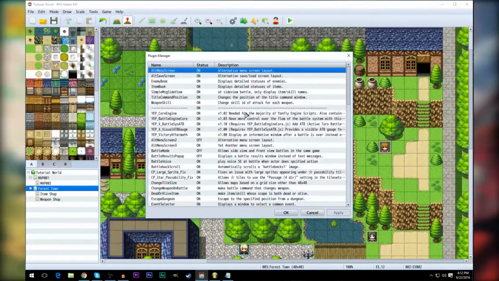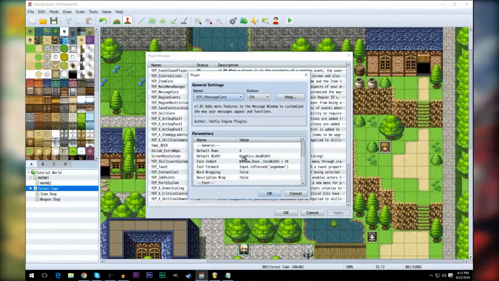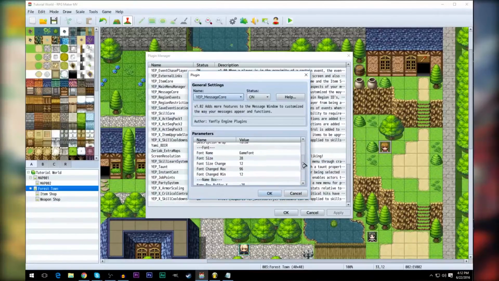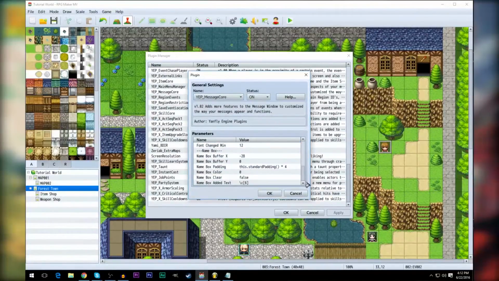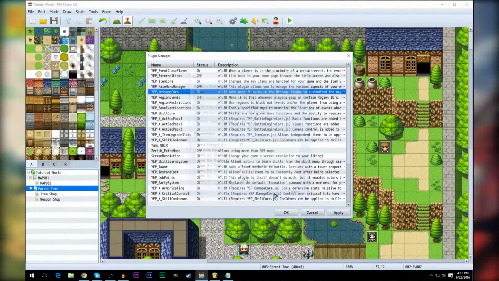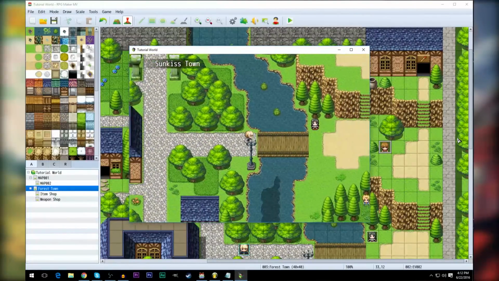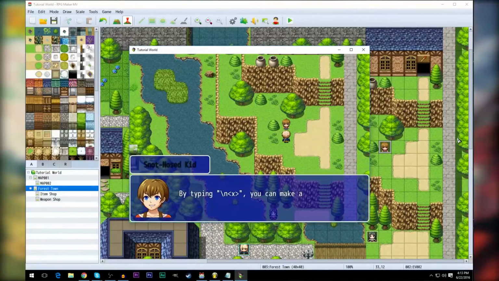I think that might be in the plugin itself. Let me double check really quick. Yeah, right here. That's name box color. Padding. Come back down. Added text. See right here where it says name box added text? It shows the /C and the 6. That's saying it's changing it to color 6. So if I went to this and changed it to 15, it should change the name that pops up in there to the black color. So let's go find out really quick. See, it just changed it to a black color. So that right there is what you would use to change that color.